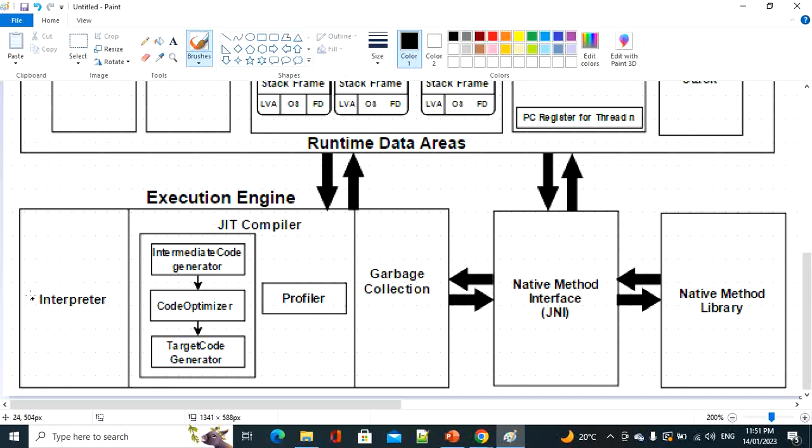So it will interpret very quickly, but sometimes your code may execute some methods which are repeated multiple times. For example, at some point you invoke method M1, and again at line number 15 you invoke the same method M1. Then this interpreter will interpret the same method M1 at line number 10 and at line number 15. So two times unnecessarily it is interpreting the same method again and again.